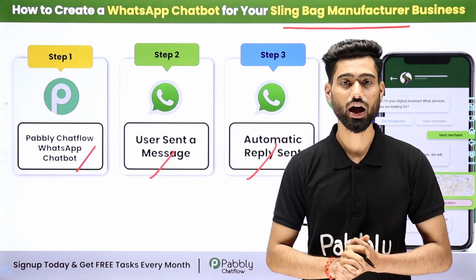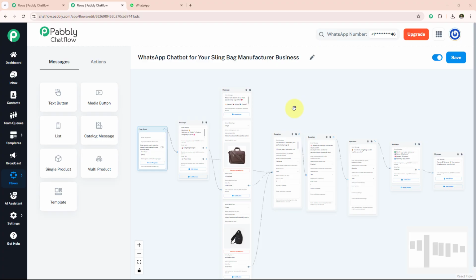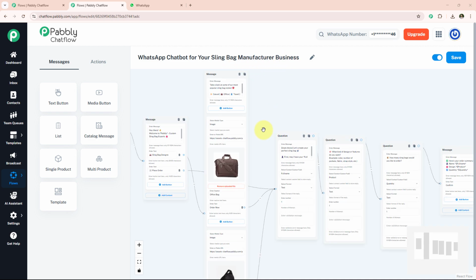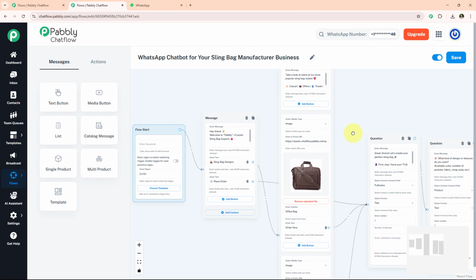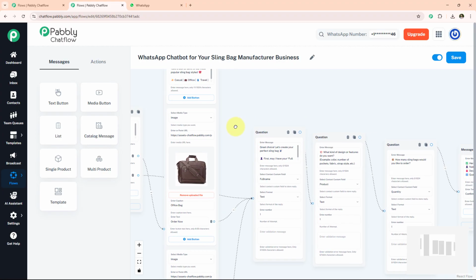Now, if you also want to learn how you can create this WhatsApp chatbot with the help of Pabbly Chatflow, let me take you to the screen. In this video, we are going to learn how to create a WhatsApp chatbot for your selling bag manufacturing business. First of all, let me show you the chatbot that we will create with the help of Pabbly Chatflow. So this is our chatbot and we will also see how it responds.